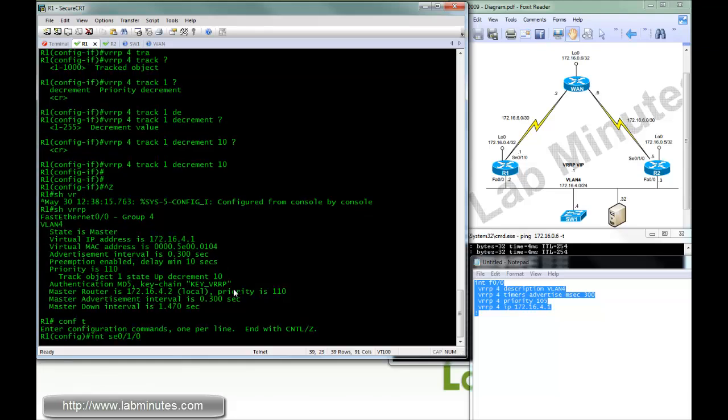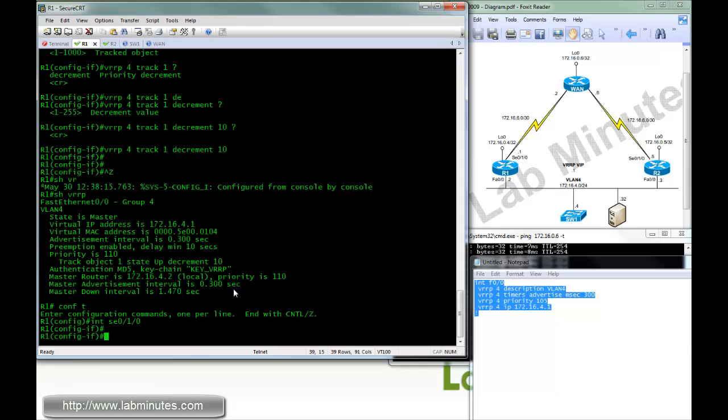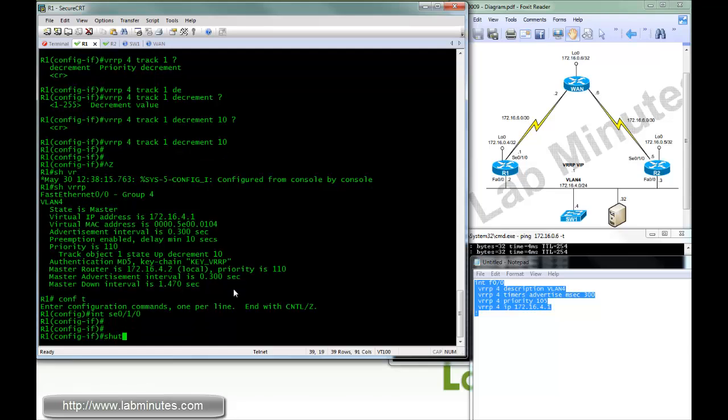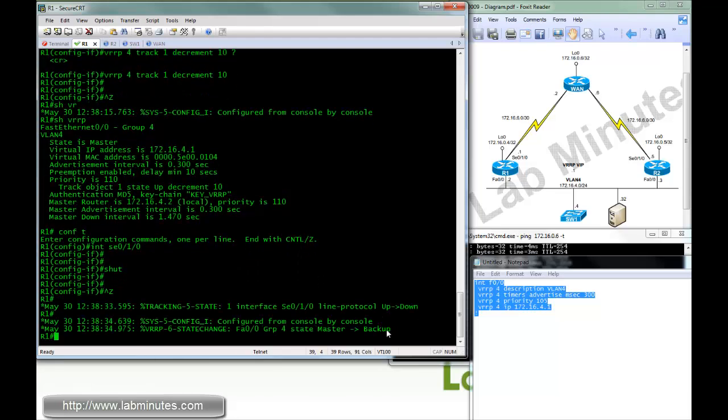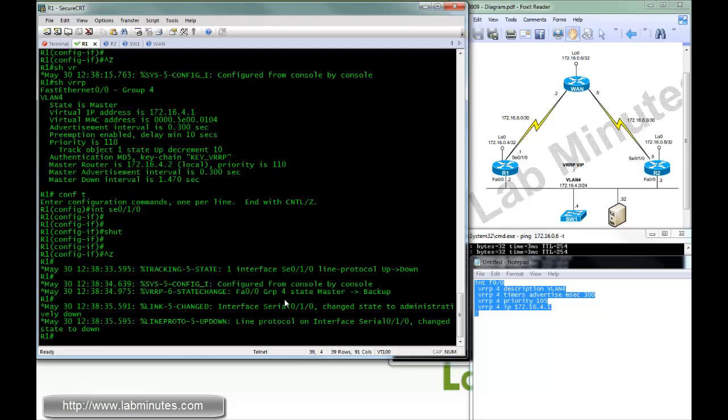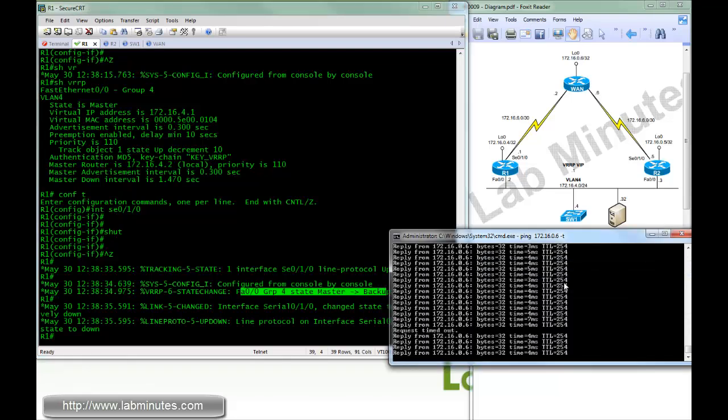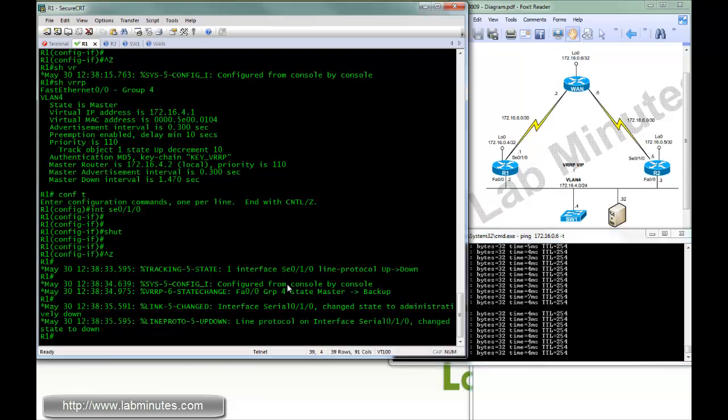So we're going to go ahead and shut down serial 0/1/0 on R1. Shut. Immediately, R1 is now a backup. Looking at our ping in the background, we lost one ping in the process.